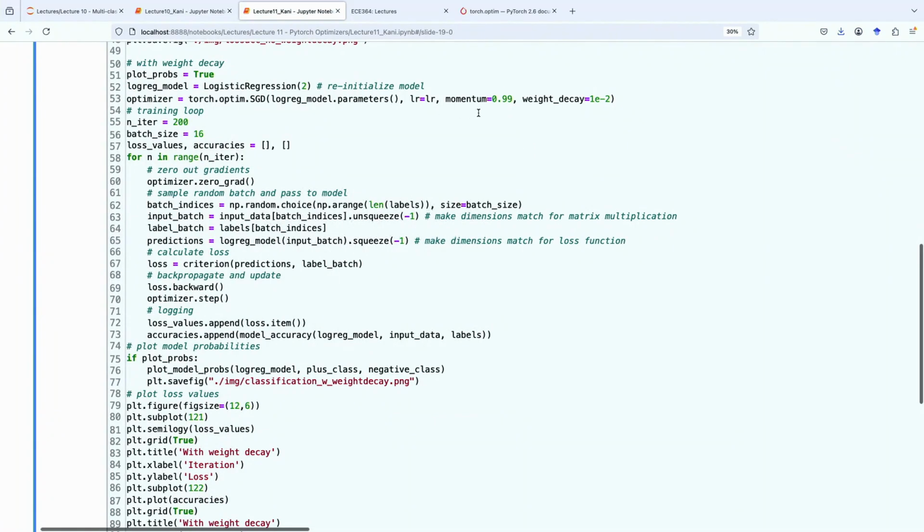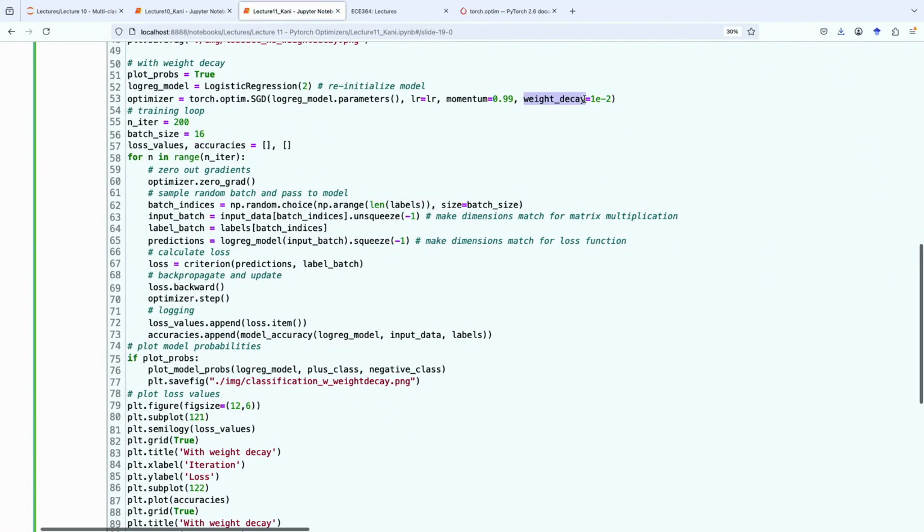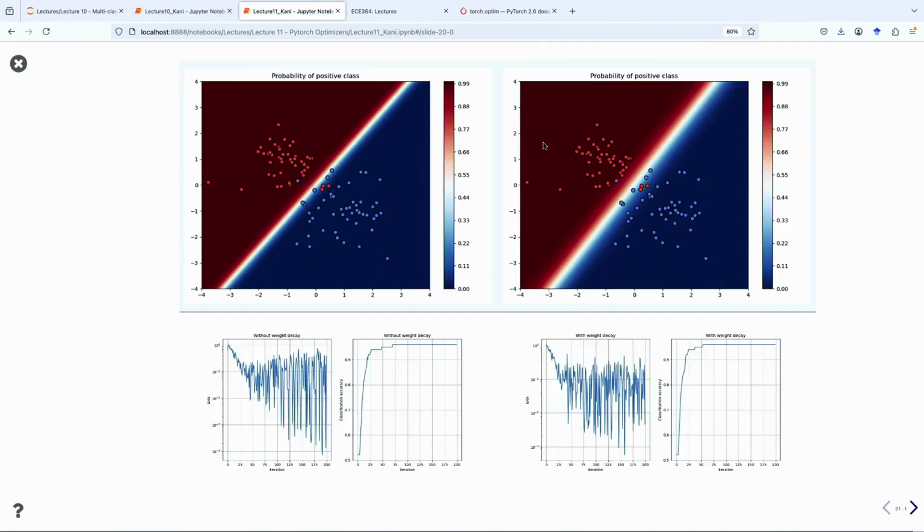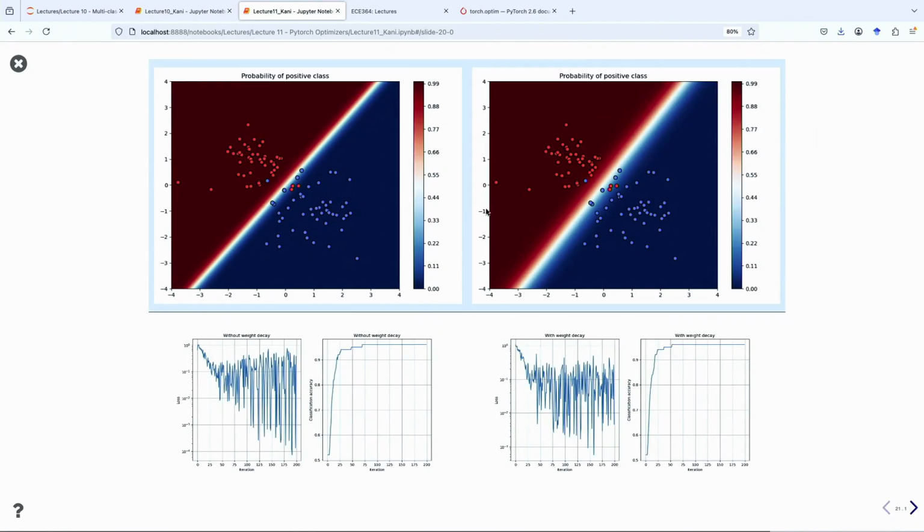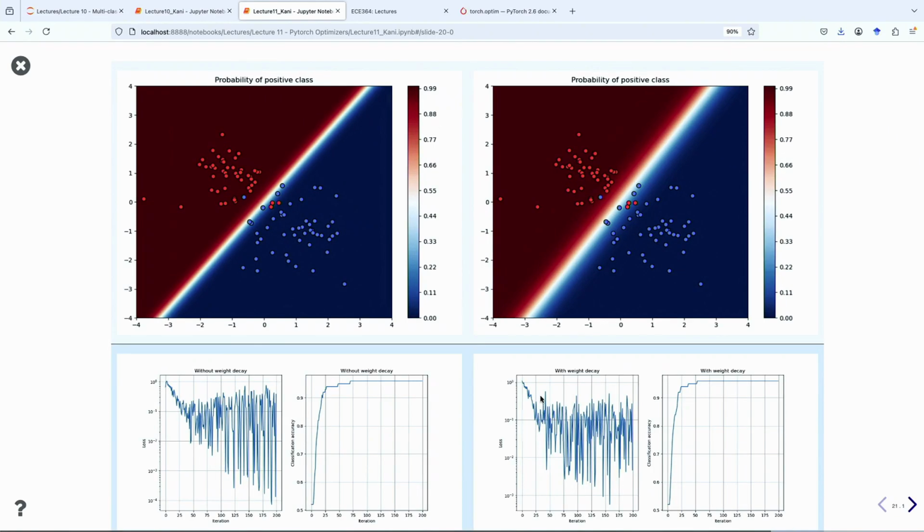So all we need to do to turn on weight decay, again, is initialize the weight decay variable. So let's see, we turn it on, and then we get this, okay? So with weight decay, I would say the loss function improves. The loss improves, it becomes more stable, and the accuracy also becomes more stable.